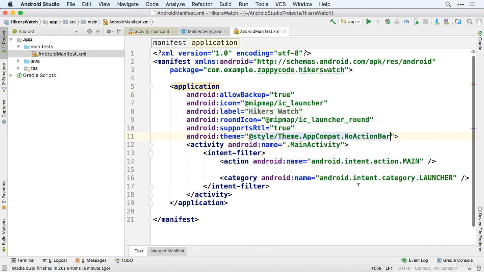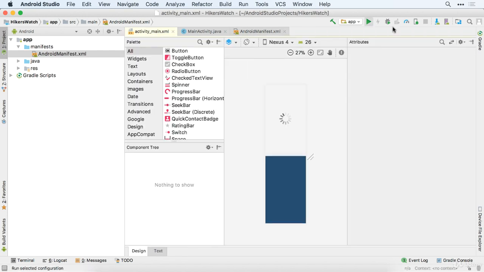So we'll go ahead and pick that one. And this basically allows our app to go full screen. So that's kind of the first quick thing that we want to fix here. Then let's go ahead and work on the visual side of our app.